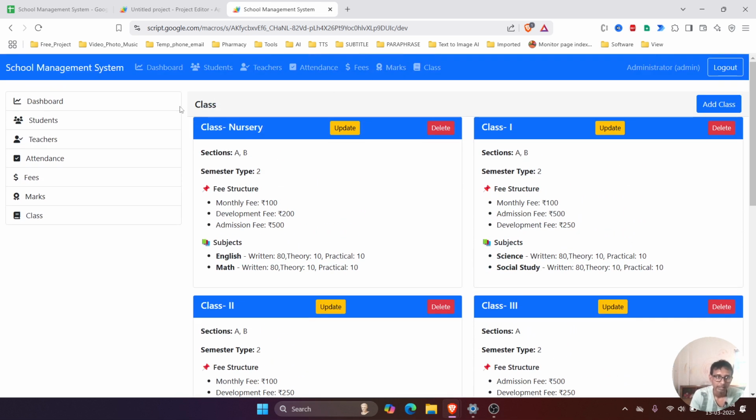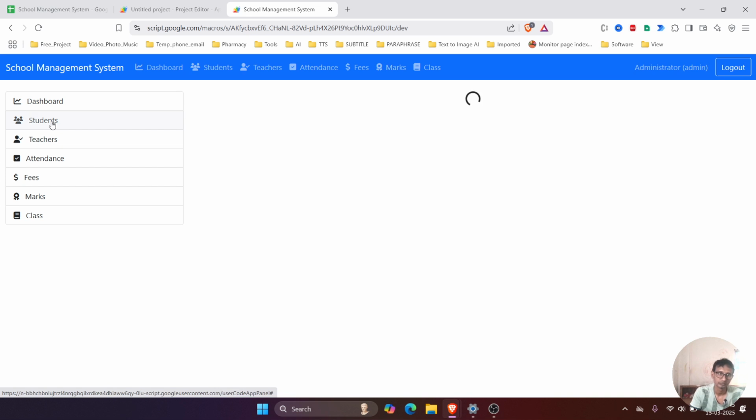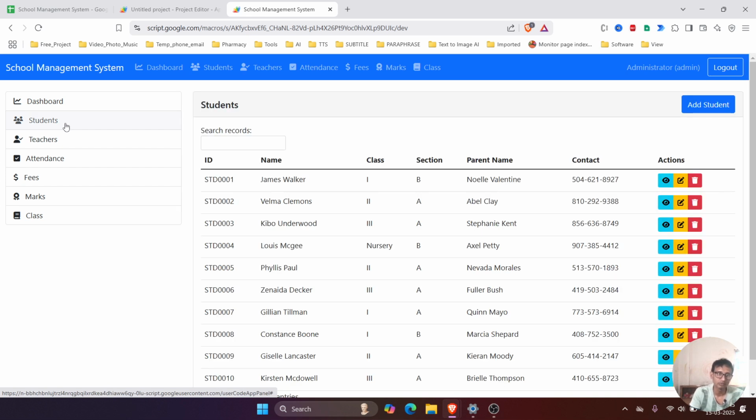Okay. Now we can also delete any of the classes by clicking on the delete button. So now let's go to the student menu. So this is the student menu.